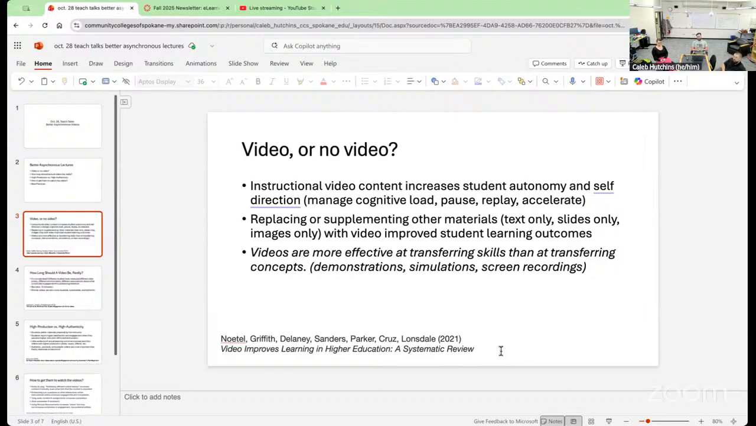So that's very valuable. The meta-analysis of all these different studies found that overall, almost any time you replace or supplement non-video instructional materials, whether it's text, a slide deck, images, or a textbook, almost every time those were supplemented or reproduced in video form, it improves student learning outcomes.